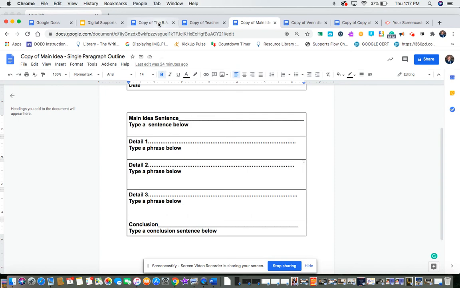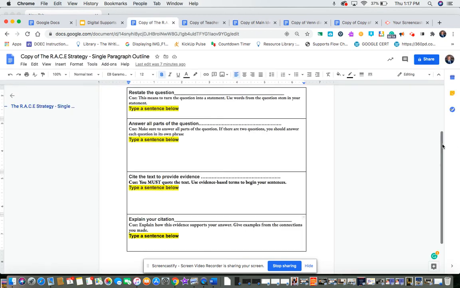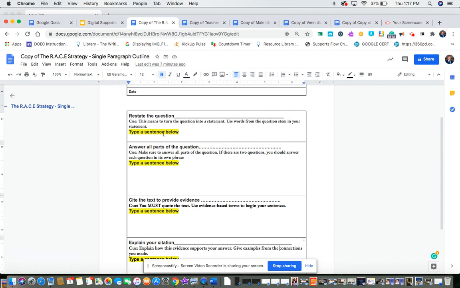Also, we have the RACE strategy. This is great for providing evidence for students. They can restate the question. It gives them cues. They can answer all parts of the question. So we see here that the line should be a sentence. Dots here should be phrases, but you can change that and make sure that students don't become confused by the process. Because I told you that the line represents sentences and the dots represent phrases, you can type in if you want them to do phrases, so you can change the verbiage of it to accommodate those students. So that's an example.